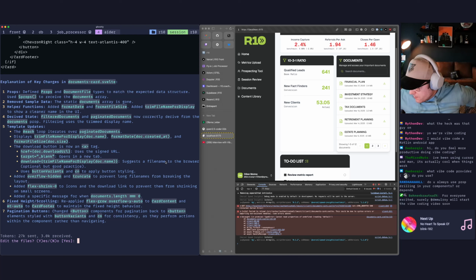Do you always use prop drilling in your components? Depends. I'll use context and stores in Svelte.